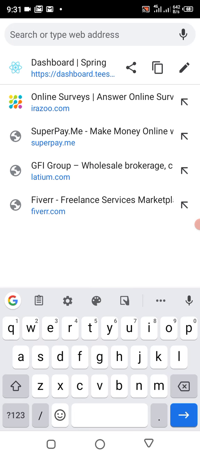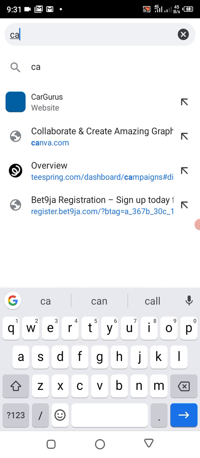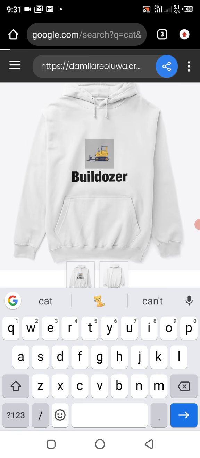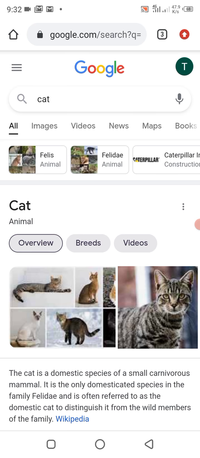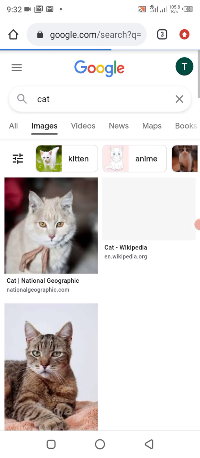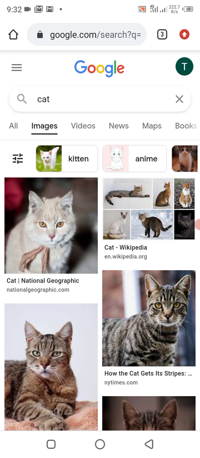You can just go to Google and search for cats. So these are all cats. So we'll be searching for image. I would encourage you to search for a Creative Commons license image.